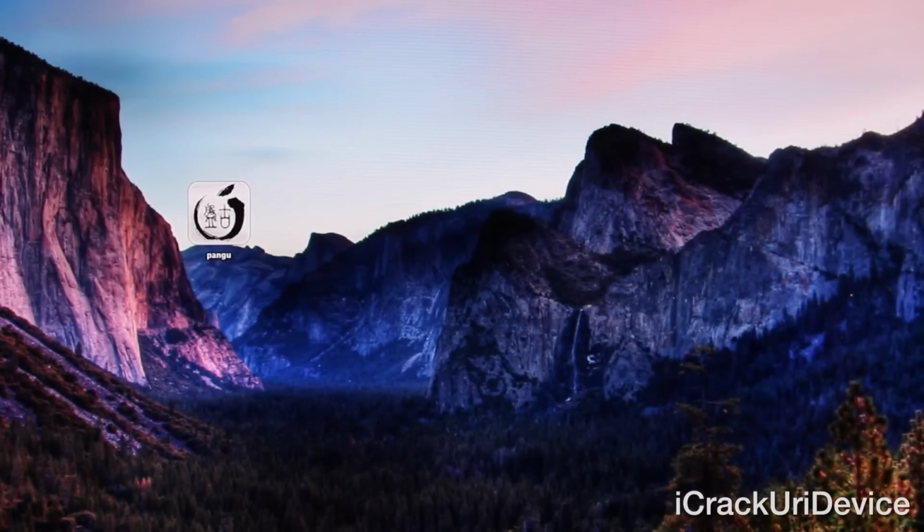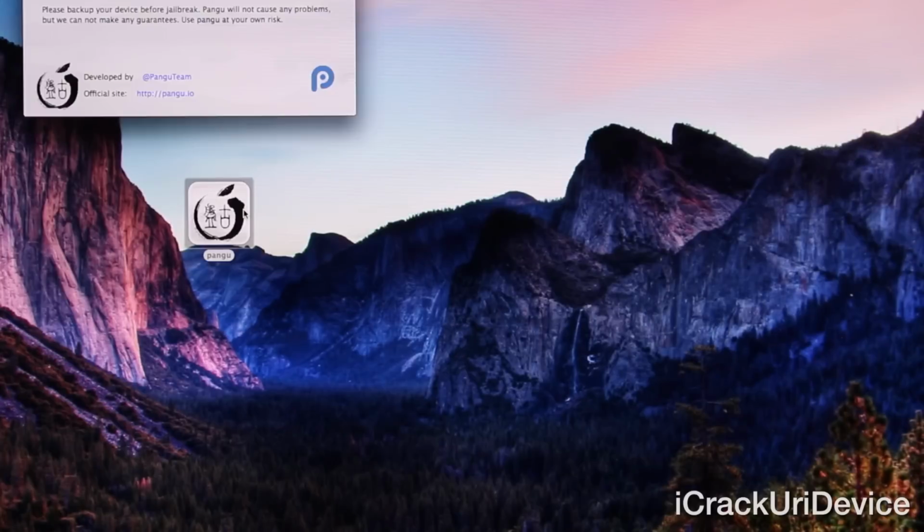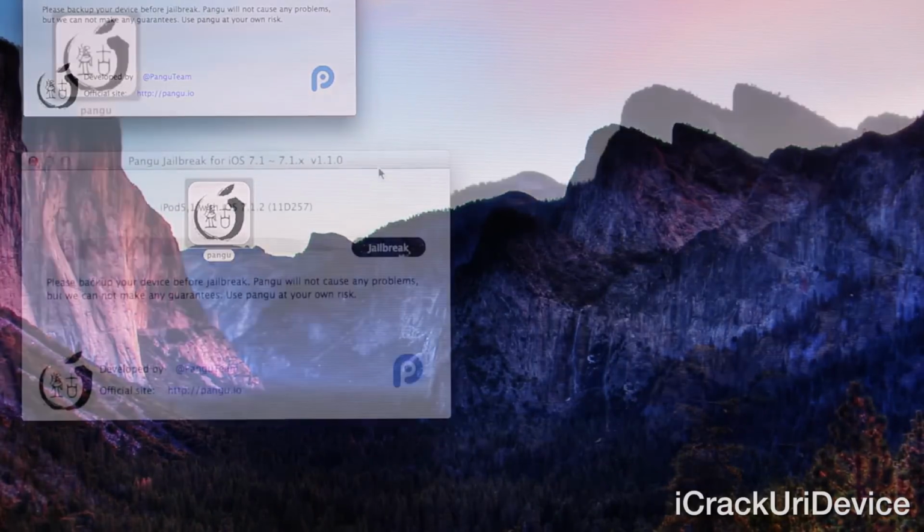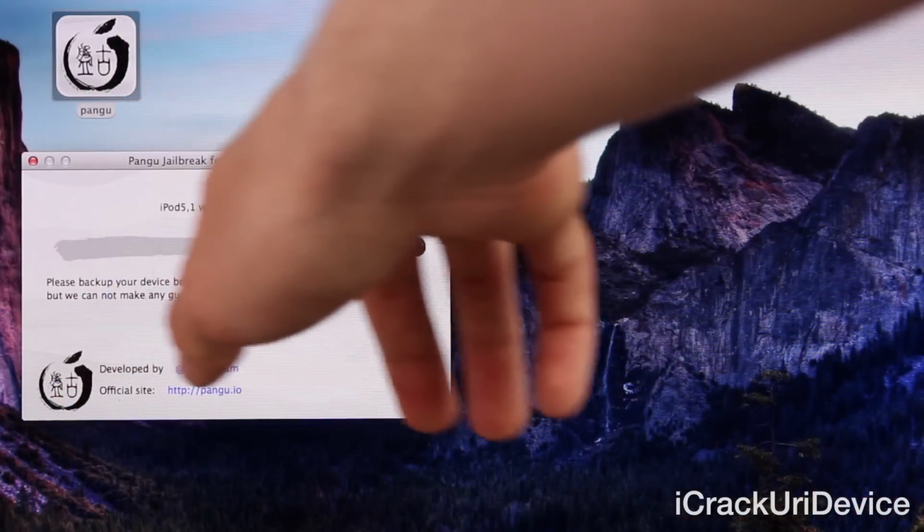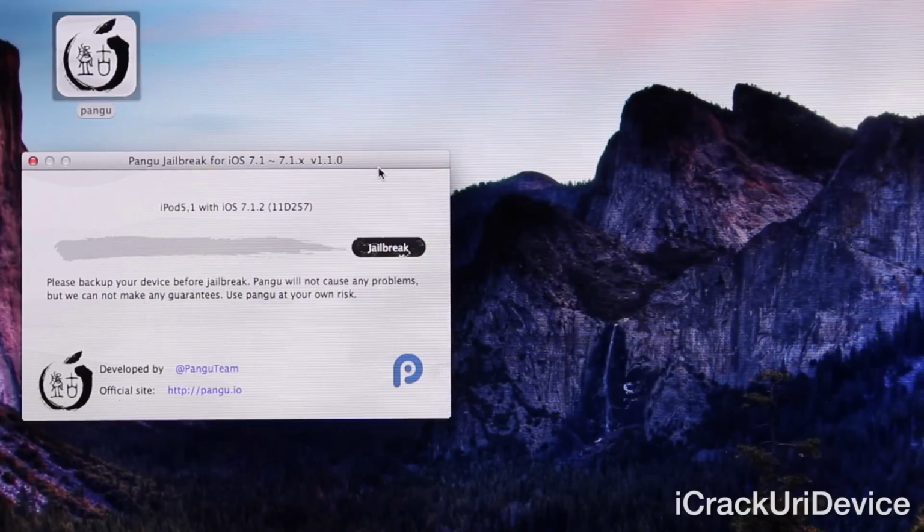Now, let's continue by opening the Pangu utility. And I'm going to bring the window over and zoom in now. Alright, and as you can see inside of Pangu, at the top it does confirm that I have an iPod Touch 5.1 or 5th generation iPod Touch running iOS 7.1.2 connected.